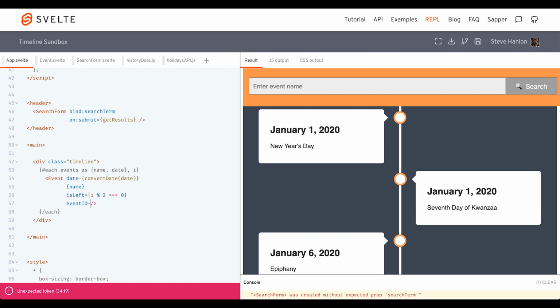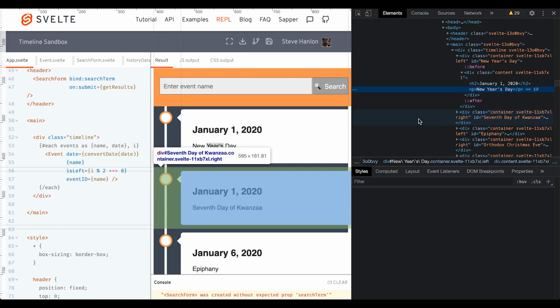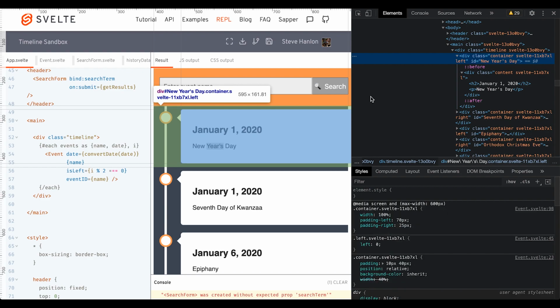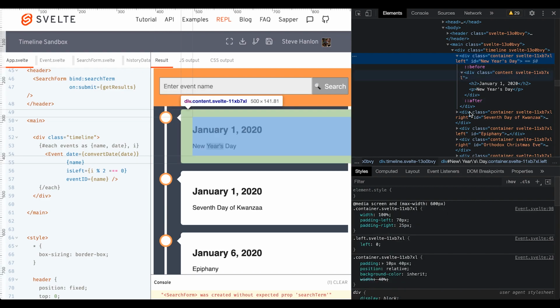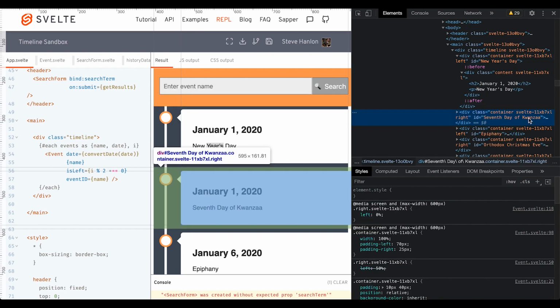So event ID will be the name. That means the name property that's coming back from the API. So basically the ID for this one will be New Year's Day. So now let's just go ahead and check that. So here's the div, and it has an ID of New Year's Day. And then here's the next div, and it has an ID of 7th day of Kwanzaa. So good.